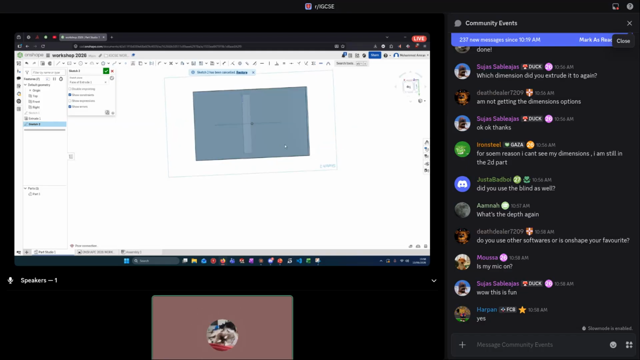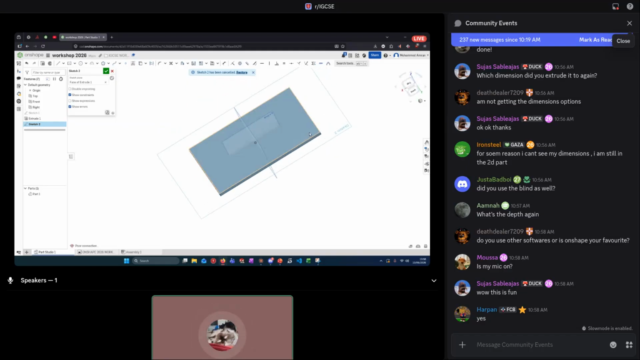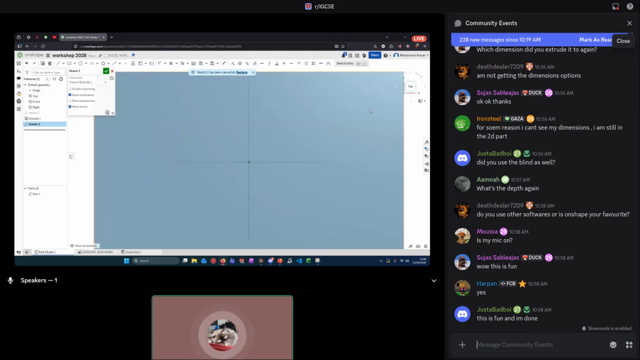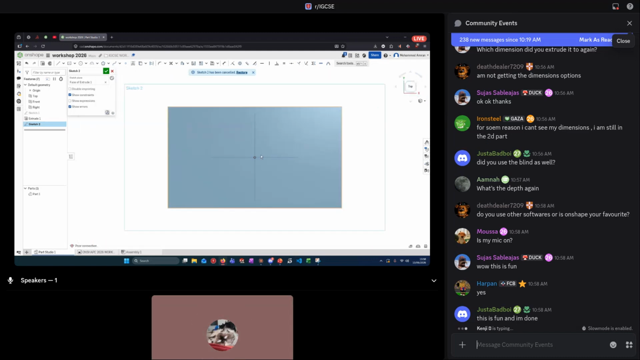Okay. So now I'd like to view this normal to, so I can sketch comfortably. Right click, view normal to. Or I could press top right here. If I press top, it shows me the top of the part. Zoom out. Okay.